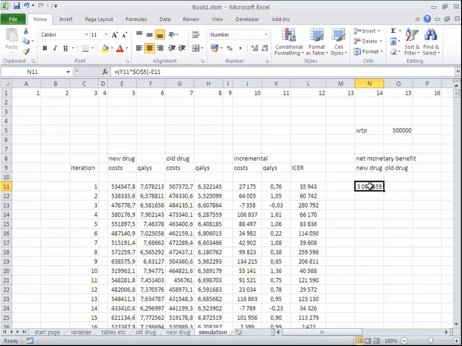So I just copy this cell, Control C, and paste with Control V. I double click to move these cells to the right position, and I press enter. The net monetary benefit for the old drug was only 2.6 million Swedish crowns. So during this iteration, the new drug was cost effective compared to the old drug, given this willingness to pay.